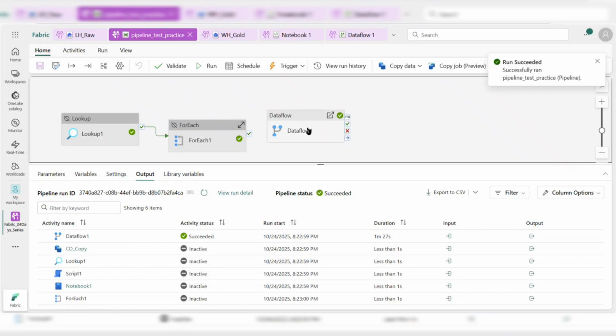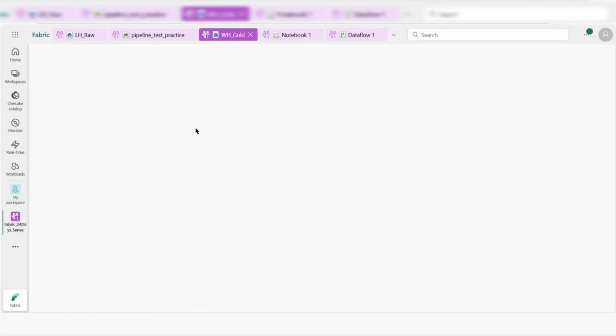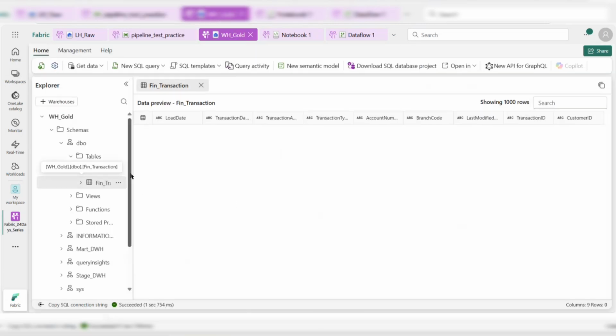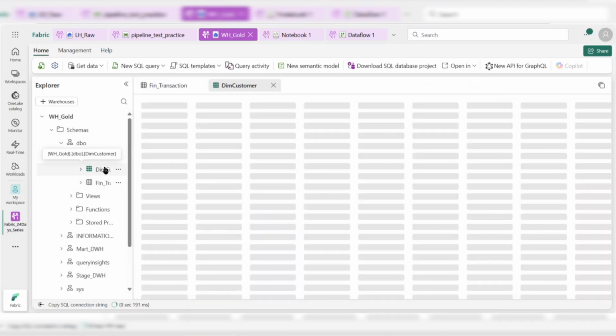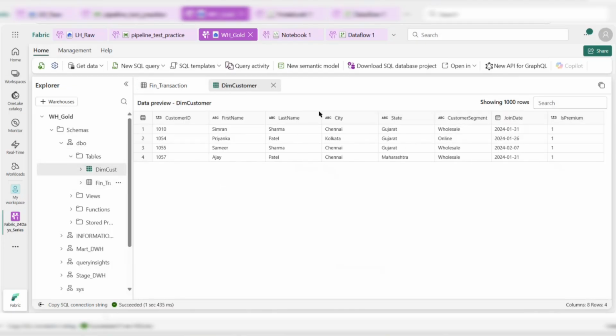As you can see, our data flow has also succeeded. Our pipeline with the data flow activity has succeeded. So let's see in our warehouse: do we have a new table as customer or not? Here you can see we have a dim customer, and only four records, as we transformed it in the data flow.